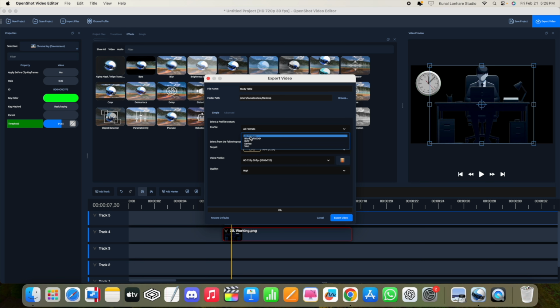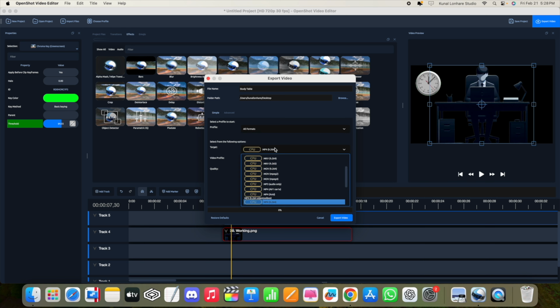So for example, in all the format, target, let's keep it to the default one, and video profile, at which particular configuration you want to go with. Okay, so there are plenty of them. You can just select any one of it.